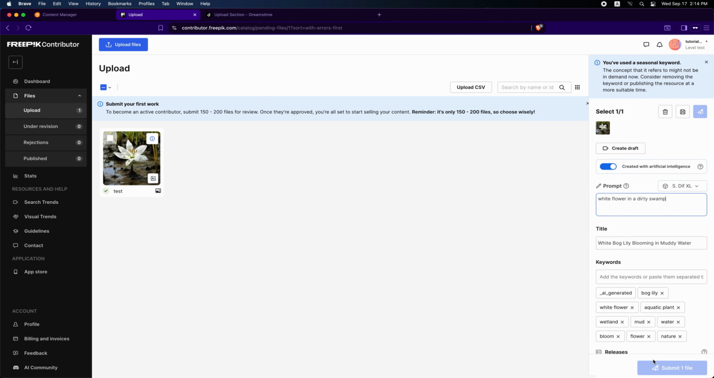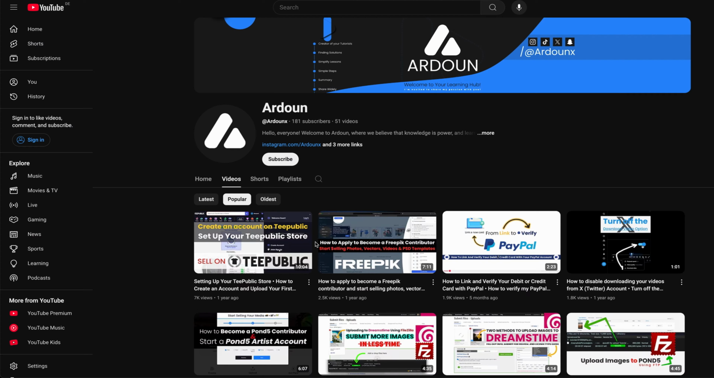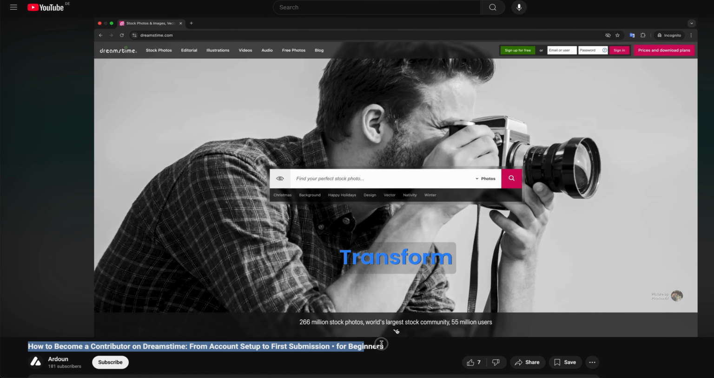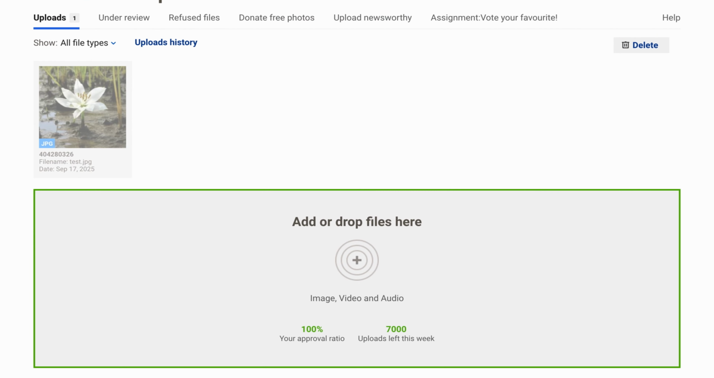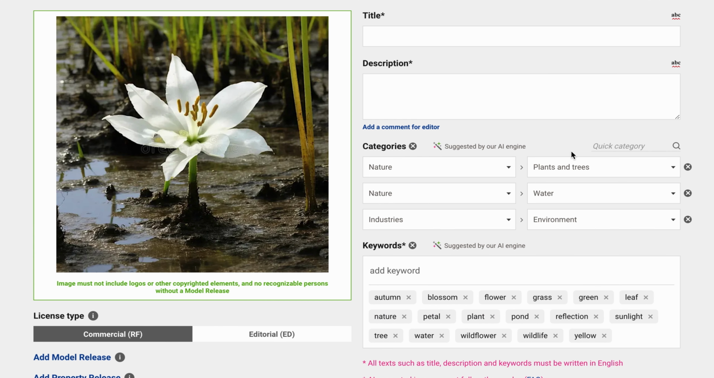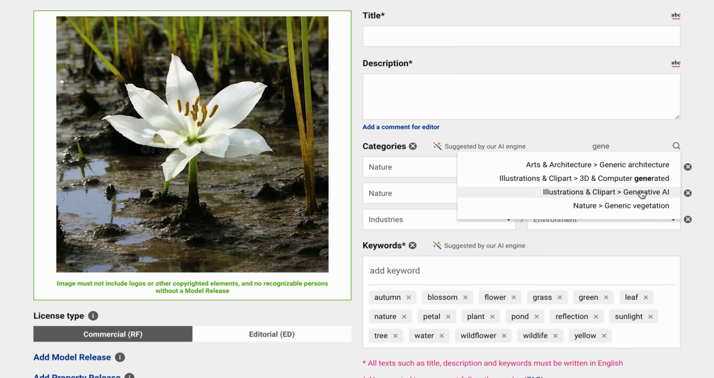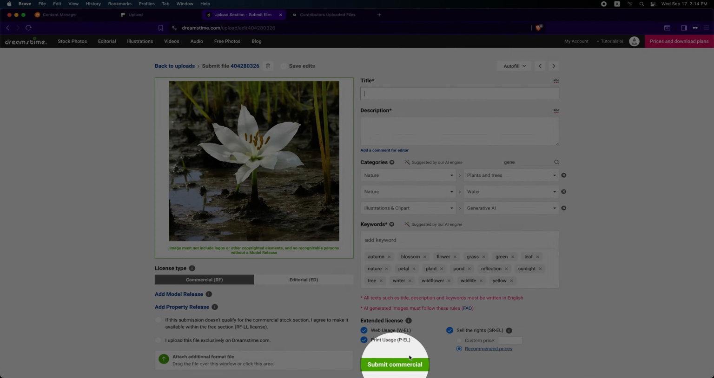The next platform to consider is Dreamstime. If you're not yet a contributor but want to join, check out the step-by-step tutorial on my channel or account. It walks you through the entire process. Once your Dreamstime contributor account is set up and you've uploaded an image to the Upload section, click on it to open the metadata panel. In the categories quick search bar, type Generative and press Enter. Select Illustrations and Clip Art Generative AI. This flags the file as AI generated. Then fill in the description and image title and press Submit for commercial.